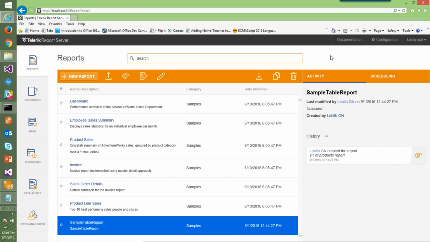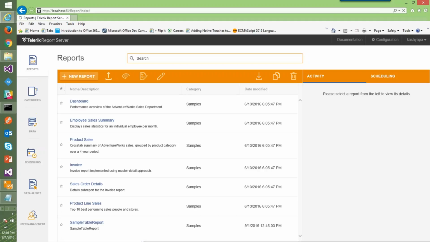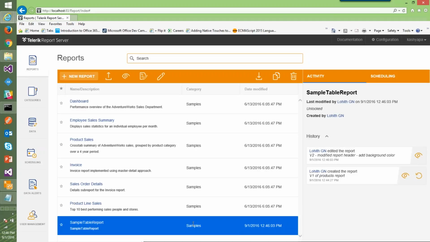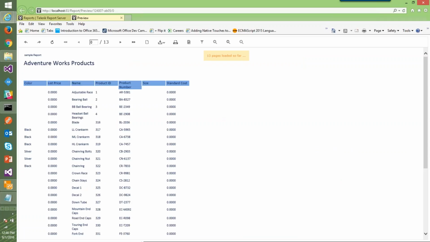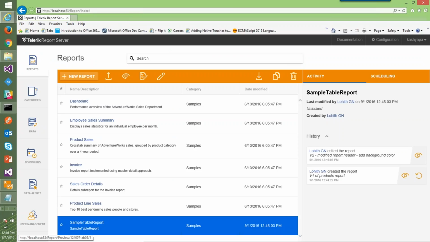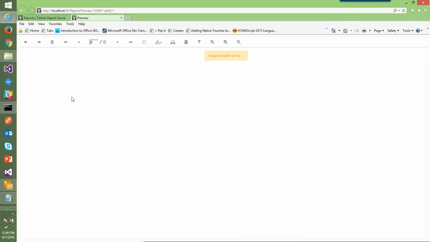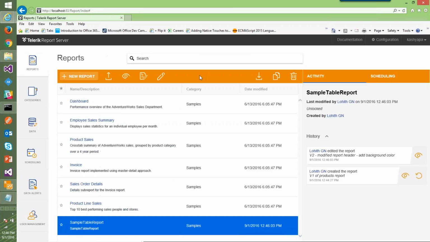I can come back here and I can pretty much click on the same report, and now you will see two histories coming up. It says V2 modified report header, add background color, and V1 of products report, right? You know, it's like V1 and V2. So if you see here, there is a preview link here. So if I click on preview of V1, you will see background without a color. As you can see, AdventureWorks products is not colored. But if I click preview of V2, you will see that it has a background color now, right?